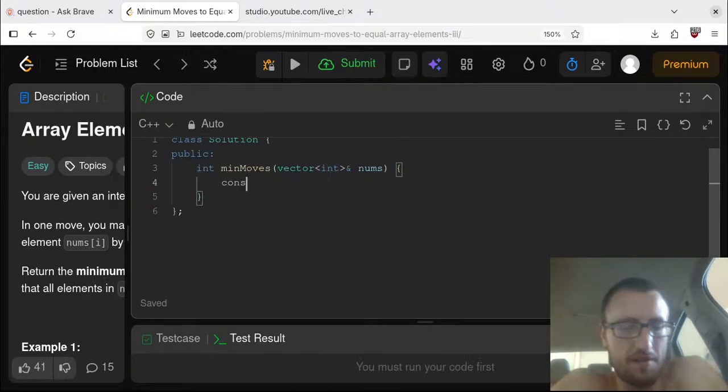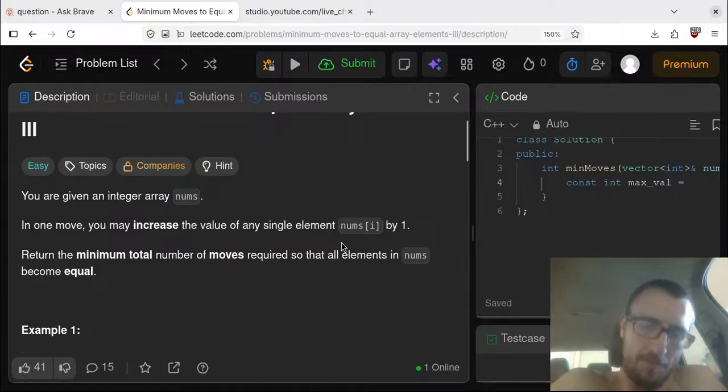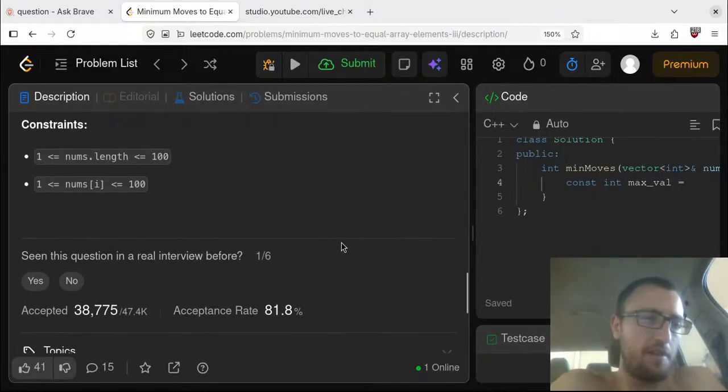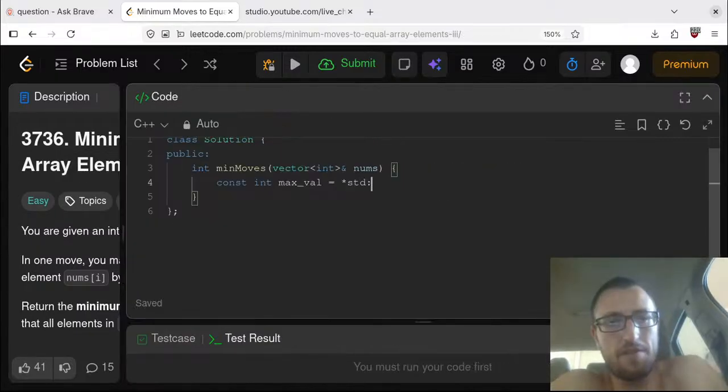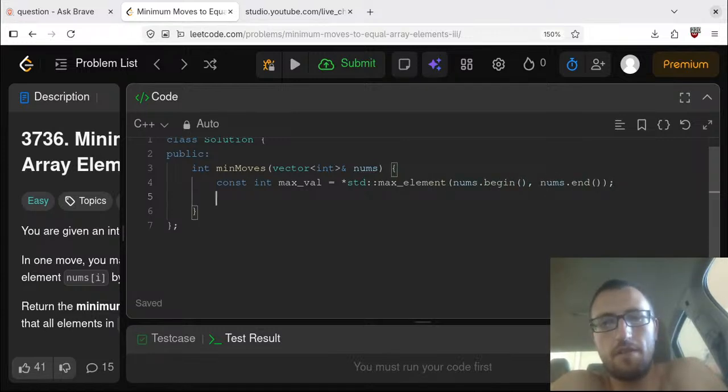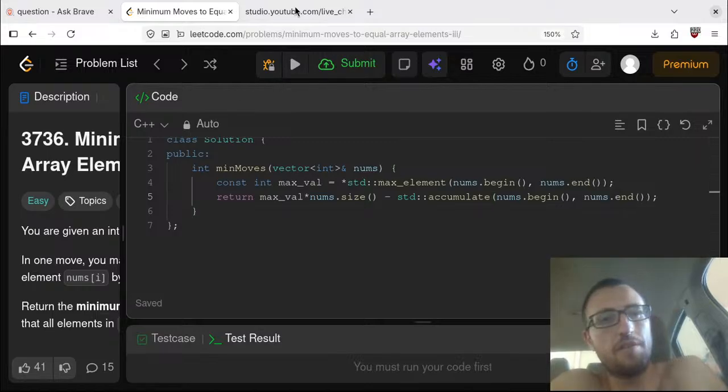So we're going to say const max or max val. Just have to do a quick check on the values. It's only 100 by 100, and it's pretty straightforward. Okay. So this is going to be std::max_element nums.end, and we're going to say return max value times nums.size minus std::accumulate nums. Let's try this here.